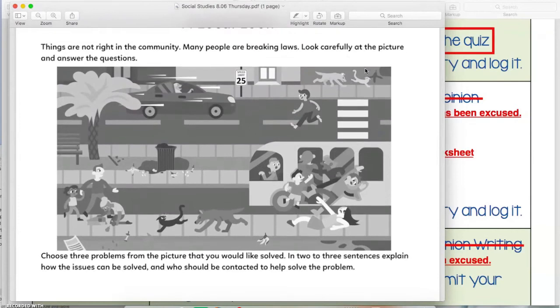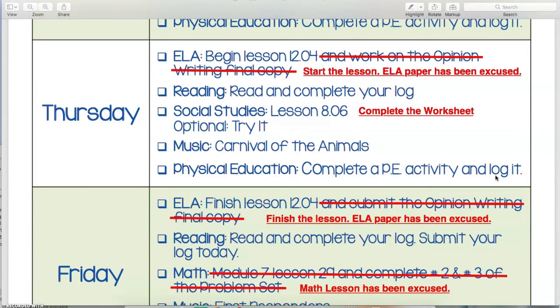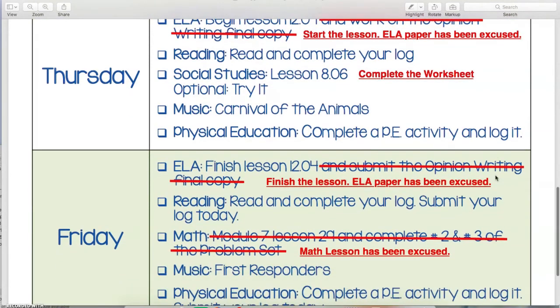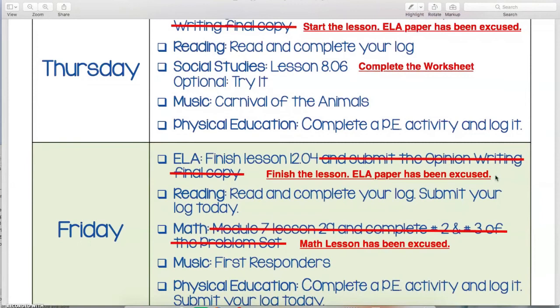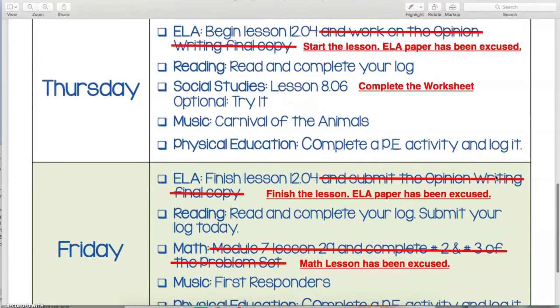So the text is going to guide you through different courses you could take for following the law or steps you can take if people are not. So go ahead and examine the picture, find 3 things that you'd like solved, and then write about it down below. After you have finished that, you are done with social studies for this year. In music on Thursday, you're going to be beginning the Carnival of the Animals. Go ahead and complete the activities listed on My Learning, and after you have finished, head back home. Your final 2 activities for Thursday are to do your reading log and your PE log.